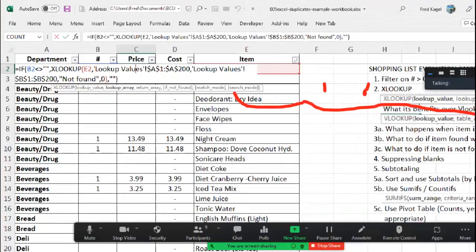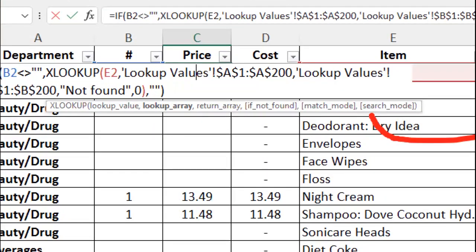It looks up the item in column E. It goes to the lookup values in that table that I showed you. And when it finds the bar of soap, it returns the value in the very next column, which is the price. And if it's not found, I simply put the words "not found." The 0 is not a value. The 0 indicates it's an exact match.